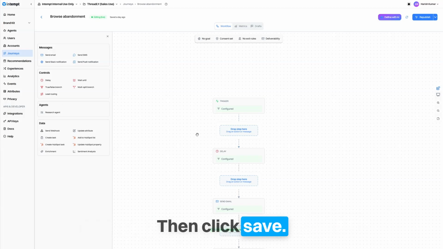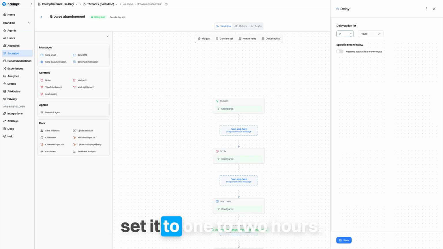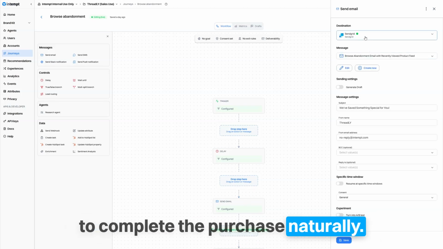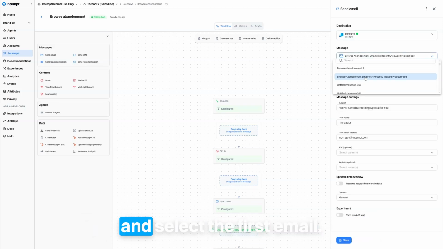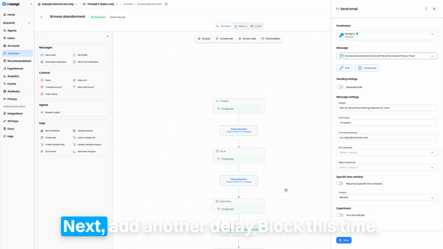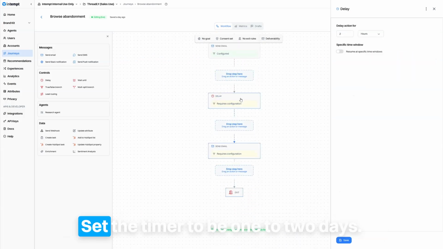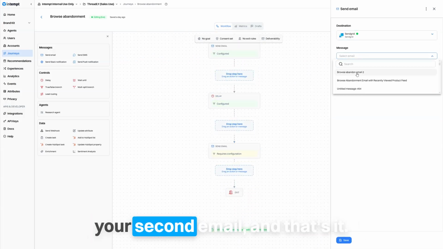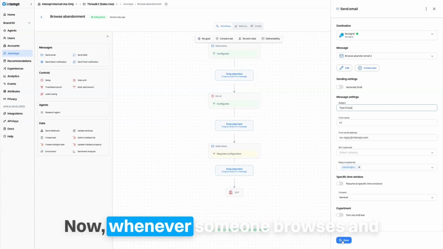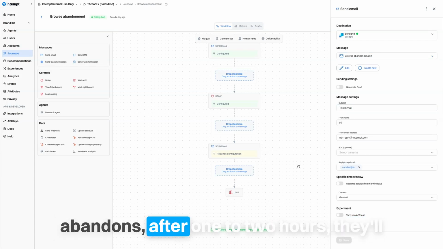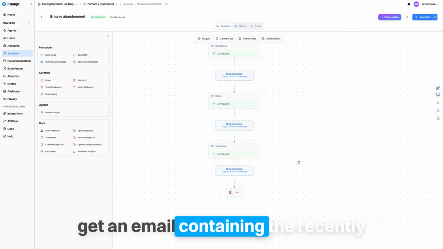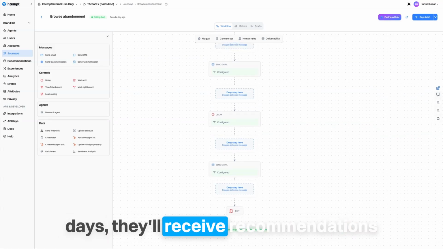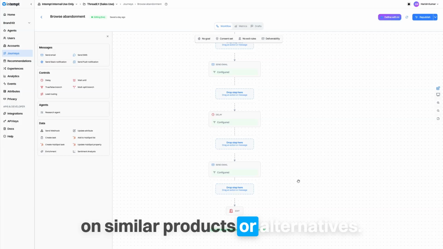Then click Save. Next, add a delay block and set it to 1 to 2 hours. This will give the shopper enough time to complete the purchase naturally. Then add an email block and select the first email. Next, add another delay block. This time, set the timer to be 1 to 2 days. Add the second email block, select your second email. And that's it. Now, whenever someone browses and abandons, after 1 to 2 hours, they'll get an email containing the recently viewed products, and after 1 or 2 days, they'll receive recommendations on similar products or alternatives.